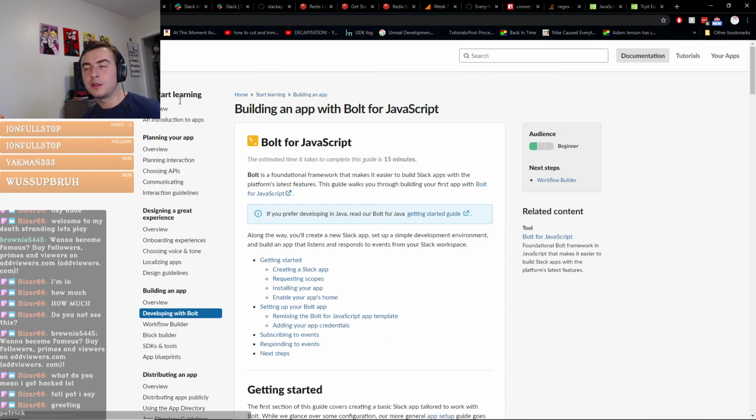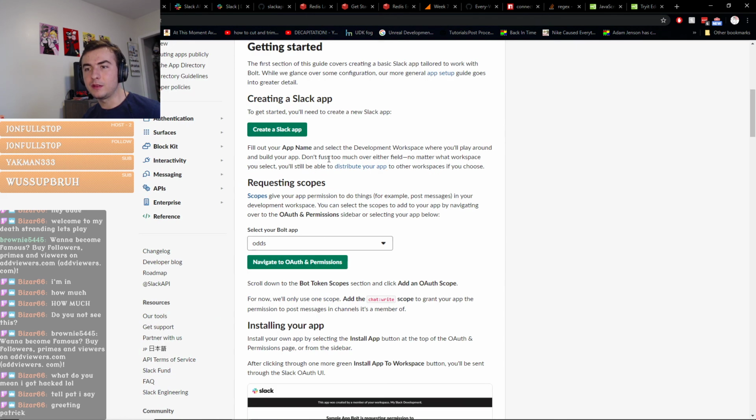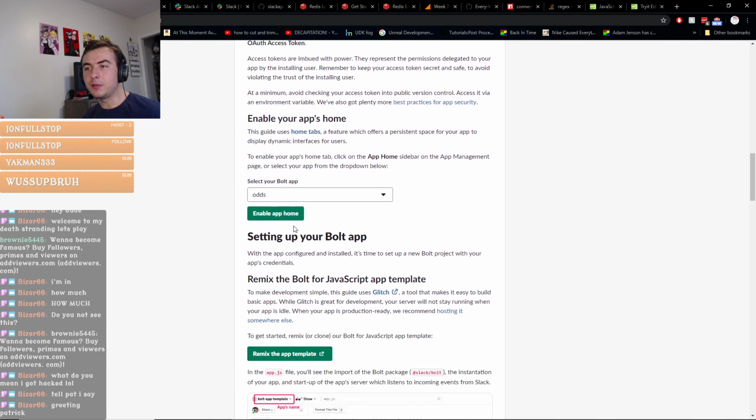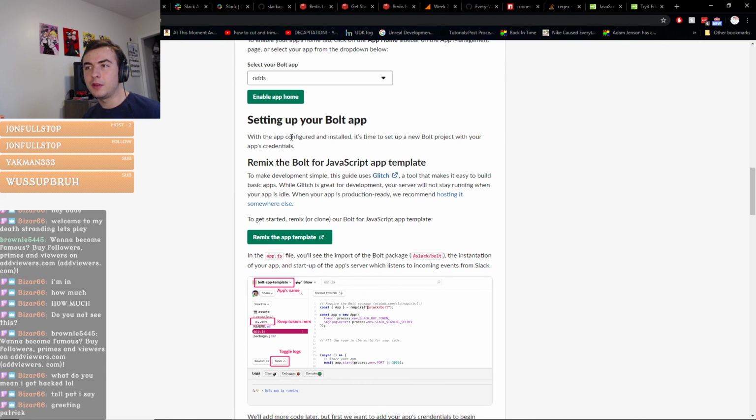Documentation for getting started. You create it, you request the scope, installing your app, enable your app's home, setting up your Bolt app. The Bolt for JavaScript app template. Development simple. This site uses Glitch, a tool that makes it easy to build basic apps. While Glitch is great for development, your server will not stay running when your app is idle. When your app is production ready, we recommend hosting it somewhere else. Get started. Remix or clone our Bolt for JavaScript app template.